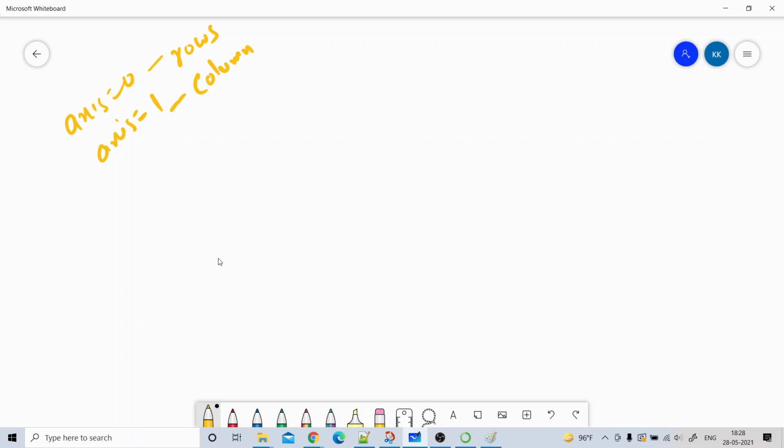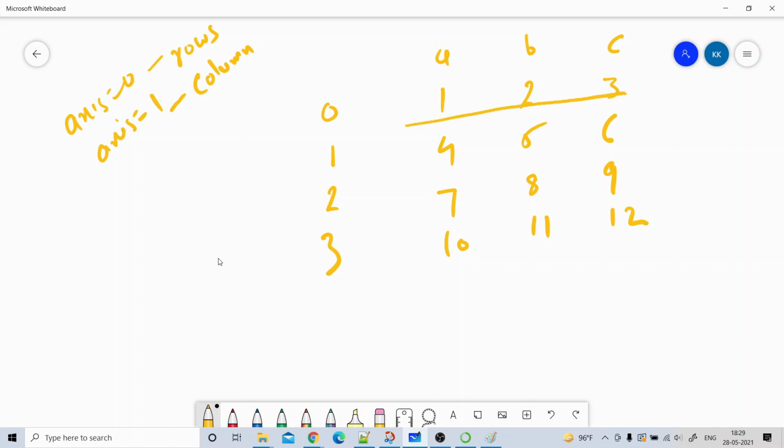So let's take an example here. Let's have 4 rows and 3 columns. Put any values here: 4, 5, 6, 7, 8, 10, 11, 12. So if you want to do operations in the DataFrame object row wise, you can provide axis equal to 0.